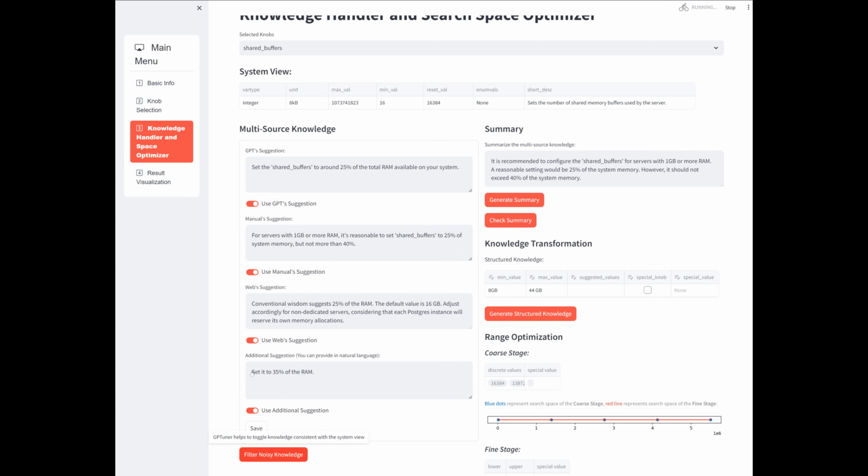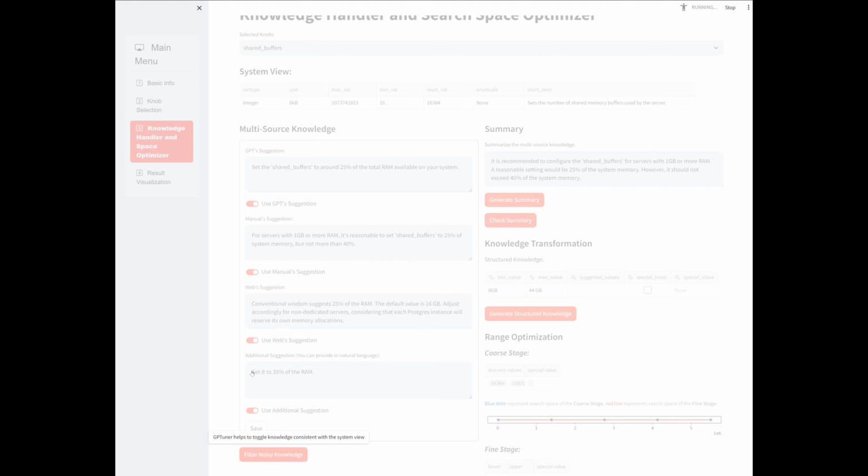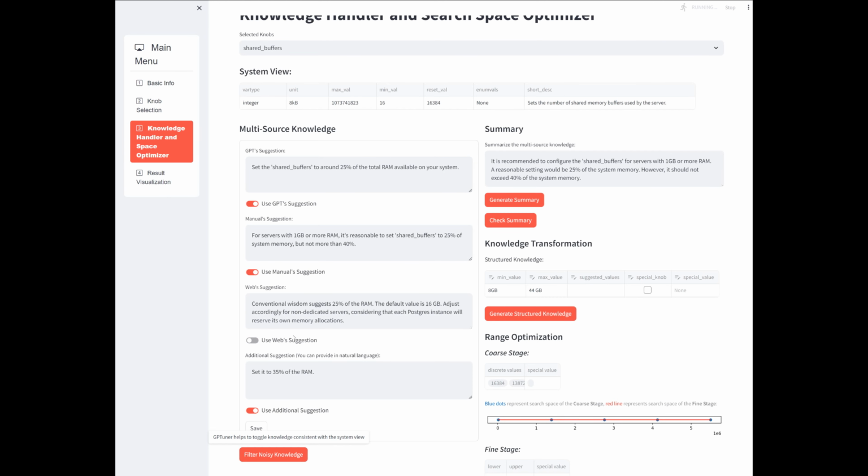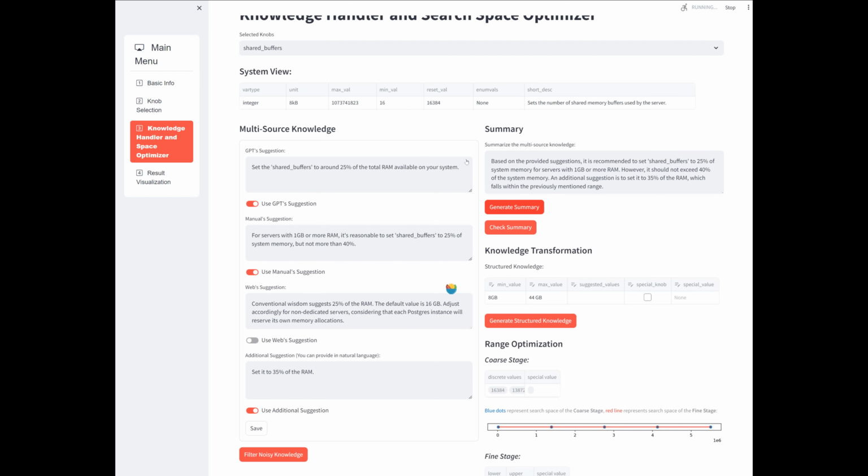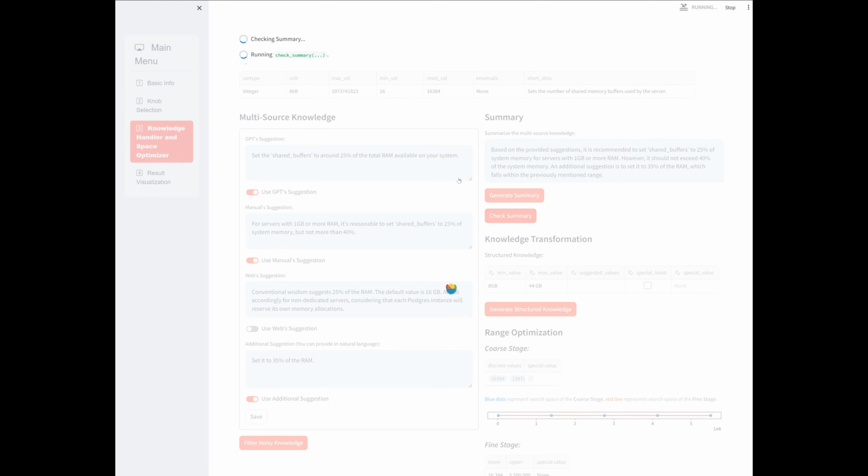When you click the button here, GPTuner filters out knowledge which contradicts the system overview. In this case, the web suggestion is filtered because it offers a default value of 16 GB, while the default value provided in the system view should be 4 GB, which can be calculated by multiplying unit and reset val. Then with the selected knowledge, a summary can be generated. GPTuner can also help to check if the summary is consistent with the knowledge.